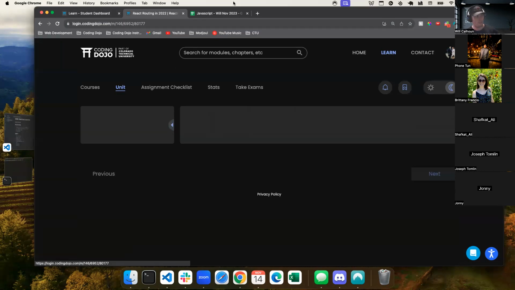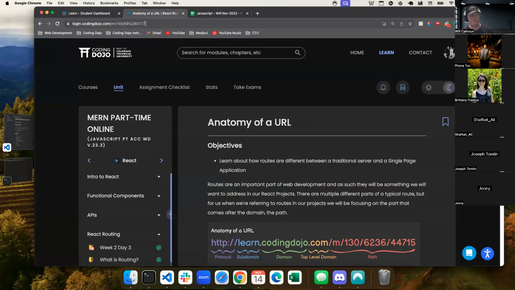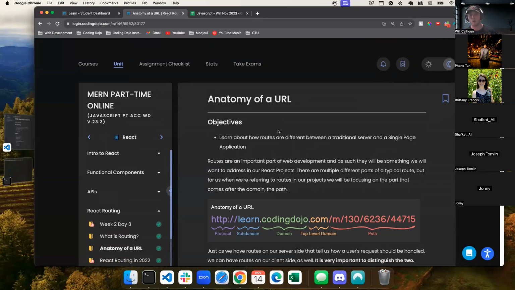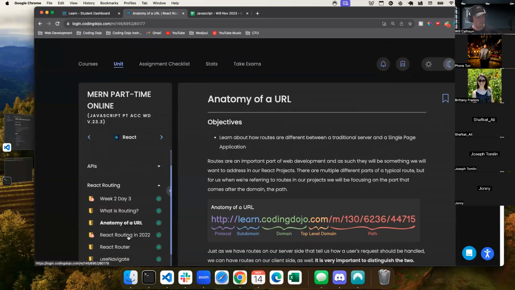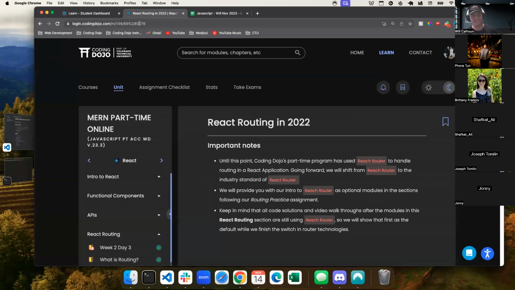By doing this, whenever this goes to 80177, we're telling our application, I want you to show this material, the anatomy of a URL material. And when we click on 80178, well, that's the next one, right?